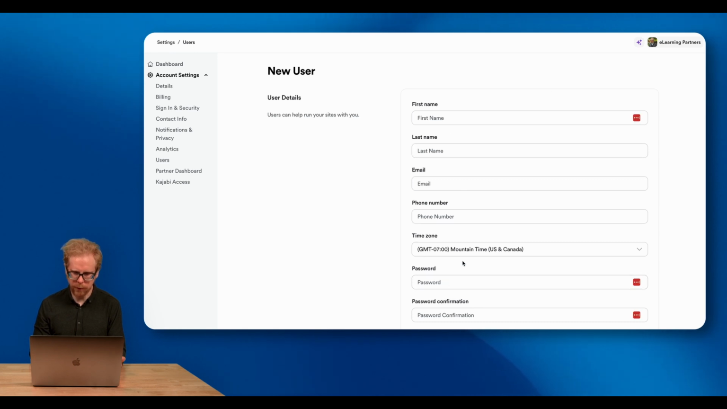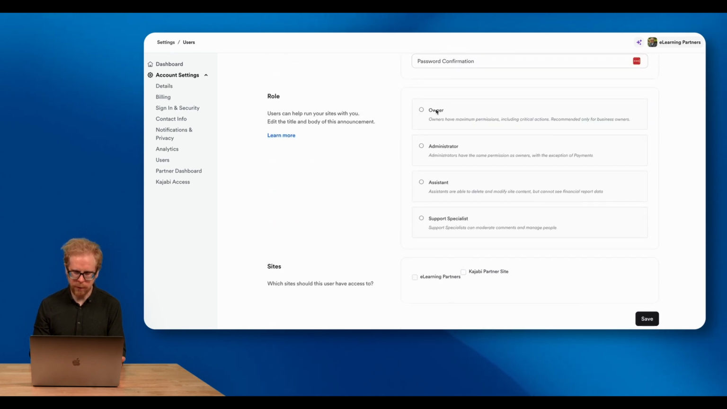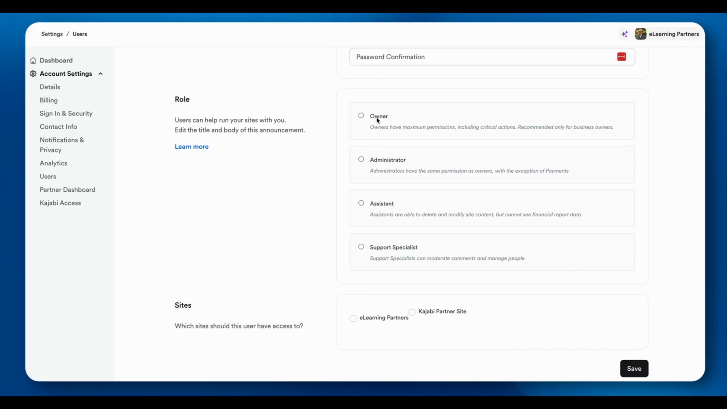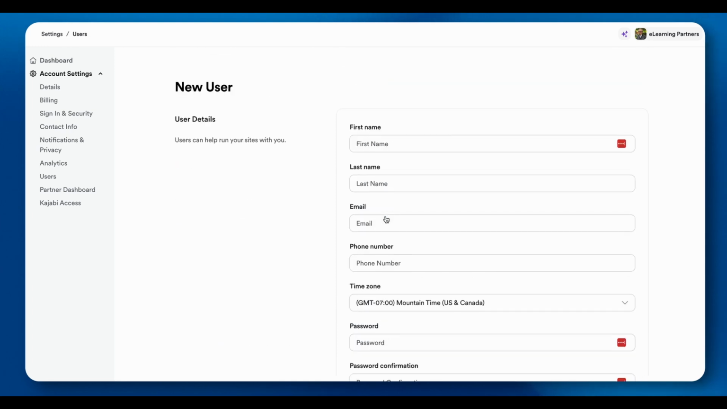Add their information here, and then, yeah, they call it owner, administrator, assistant, and support specialist. These are all sub-roles between the admin user. When I say admin user, I'm basically saying the creator, the manager, the person or team member or whoever that is managing the system, that is creating the courses, that is creating this value to serve to the learner. So there's different permission levels depending on your team. So you may want different team members to have different access to things, okay?